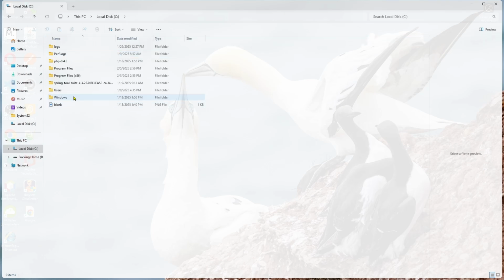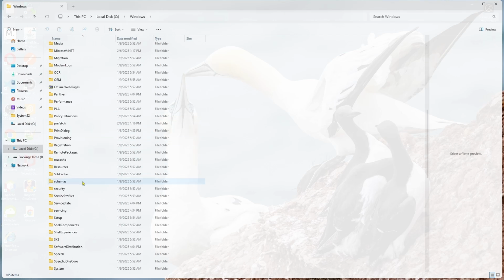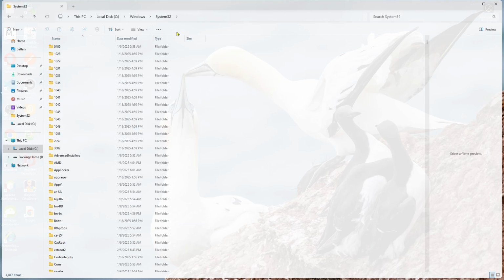After that, here you just need to click on Windows. Then you just need to find System32. Here is System32. You can see, click on that. And here you just need to search. Here you just need to search for rdpclip.